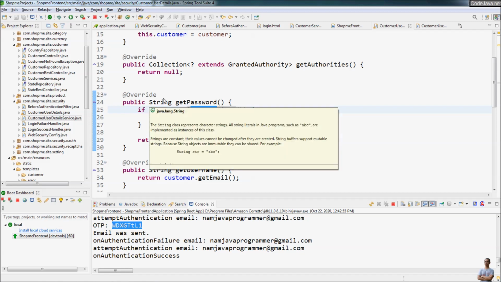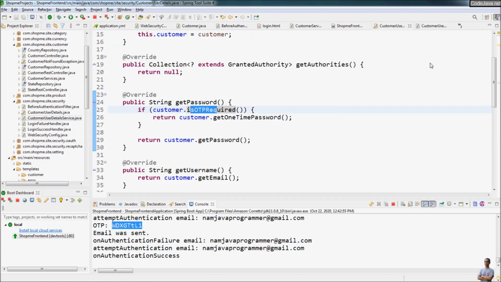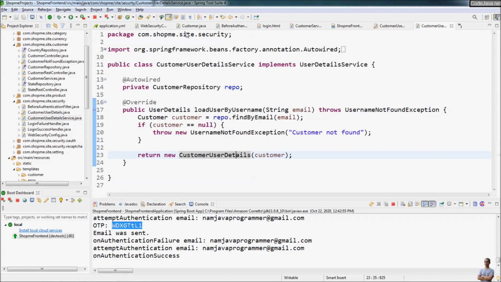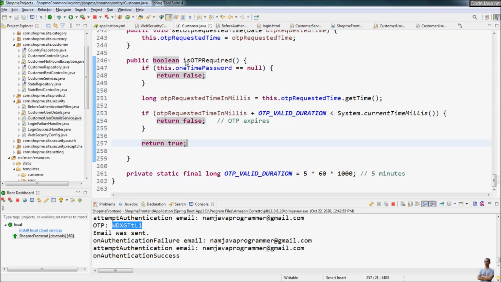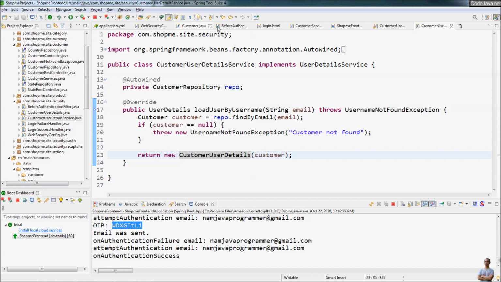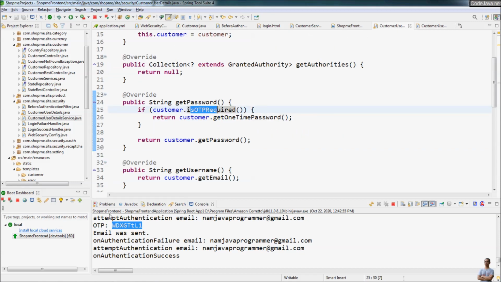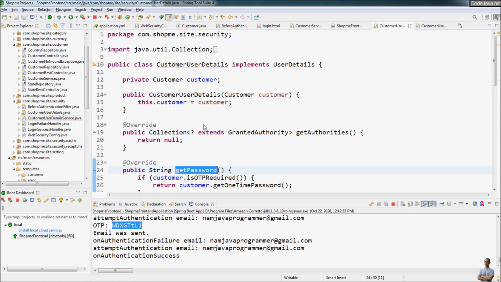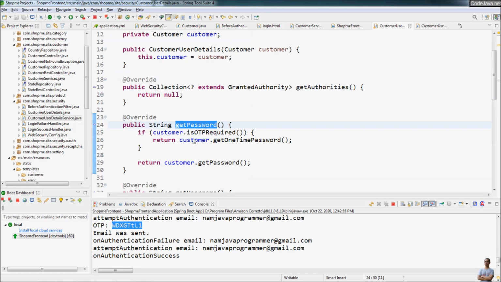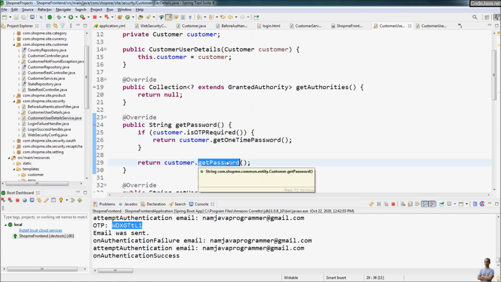So that's how to intervene in the authentication process to perform OTP login when required. So we need to implement this method to check if OTP login is required, and then in the CustomerUserDetails class, here in the getPassword method, which will be called by Spring Security to get the password of the user, we return the one-time password instead of the normal password.